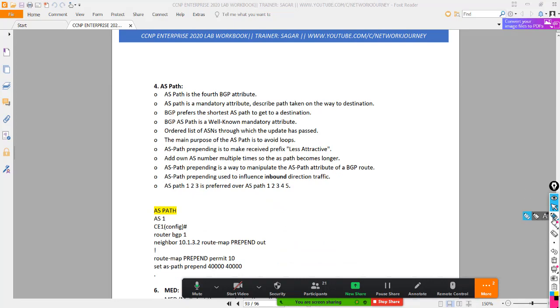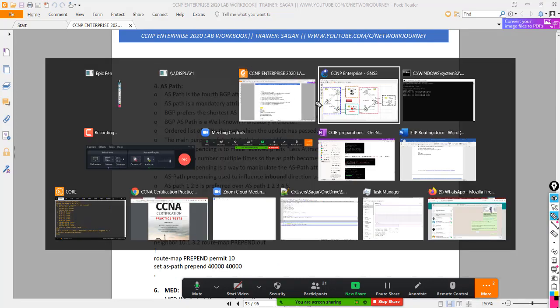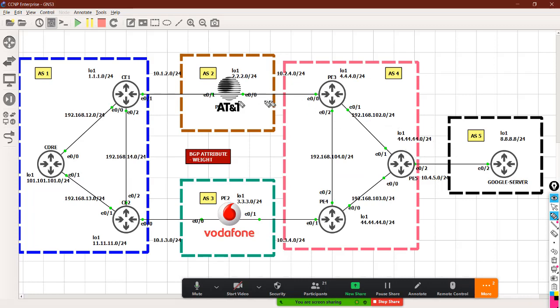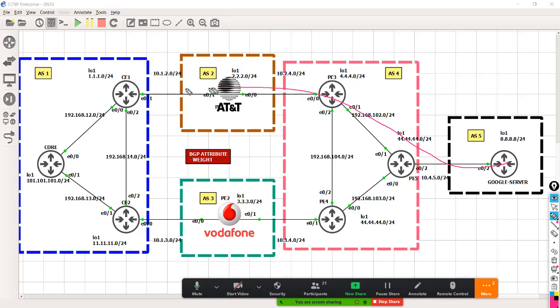Okay, so what is AS path? AS path is nothing but, whenever your packet travels across the AS values, let's say the traffic is going in this direction. Let's say the traffic is for 8.8.8.8. What happens is your traffic gets tagged with an autonomous system, or AS path. So the path gets added up.